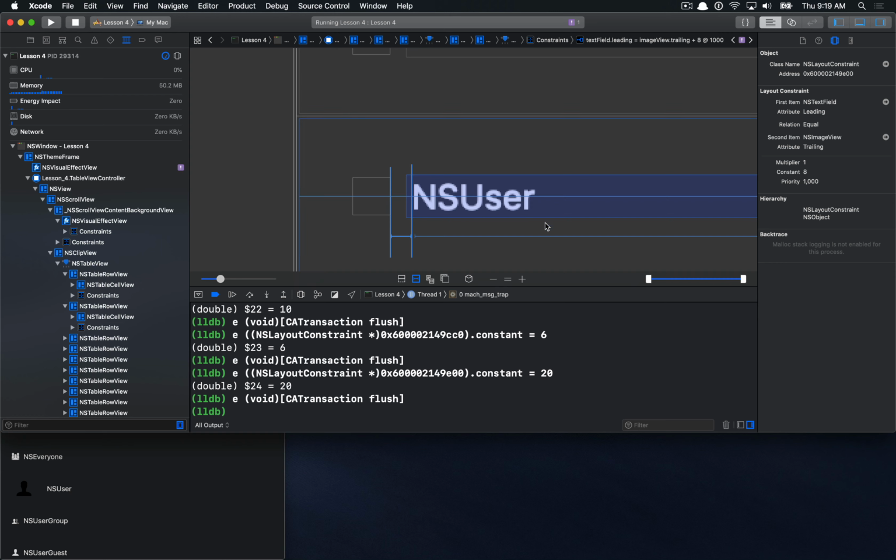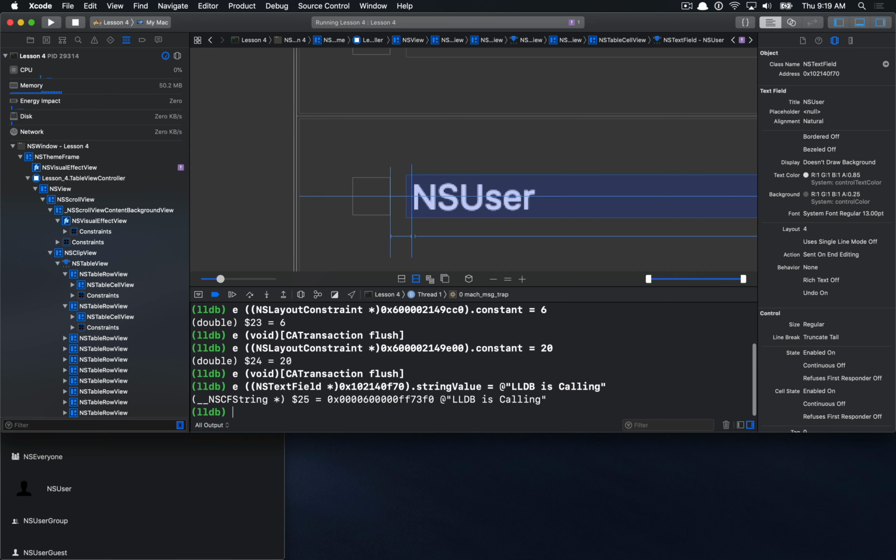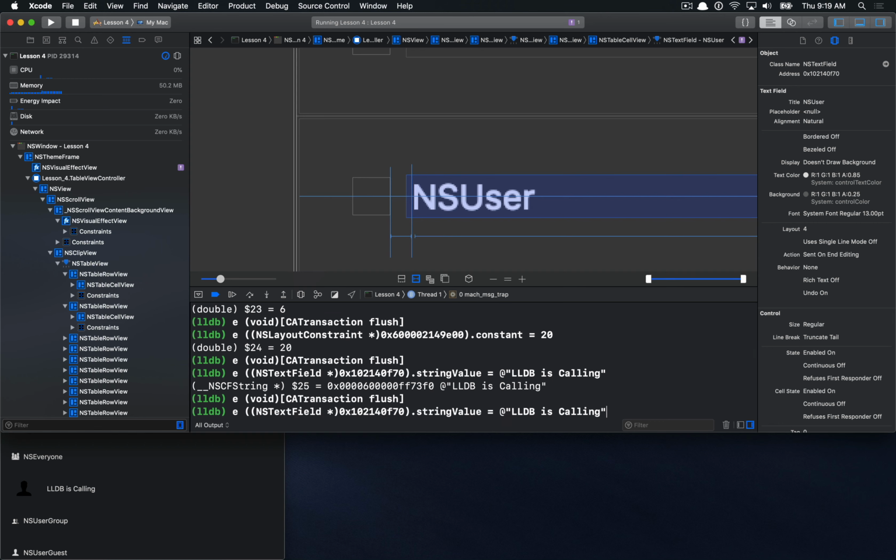All right, let's do a few other things. Let's change maybe the font size of the label. I find this size just to be a little small. So again, we'll just click on whatever the object is we want to change, hit copy, and we can say e, this value, and I'm just going to change the, well, let's just do a fun thing here where we'll change the string value. LLDB is calling. And again, we just hit up a few times to flush that, and we can see the change.